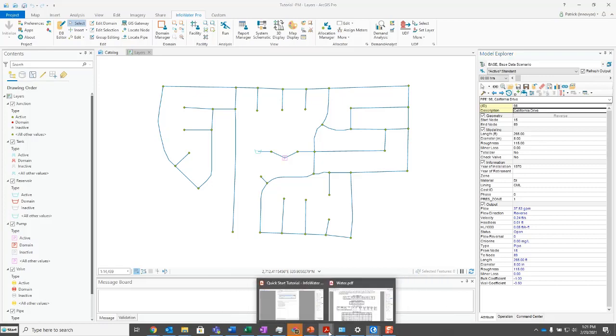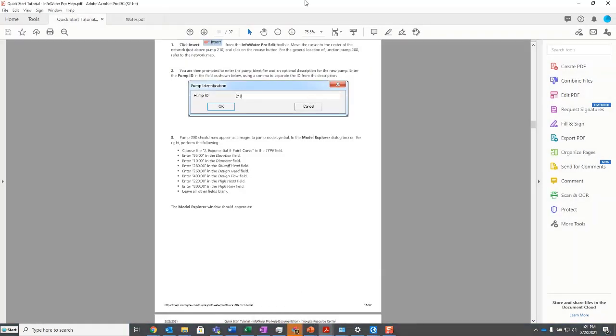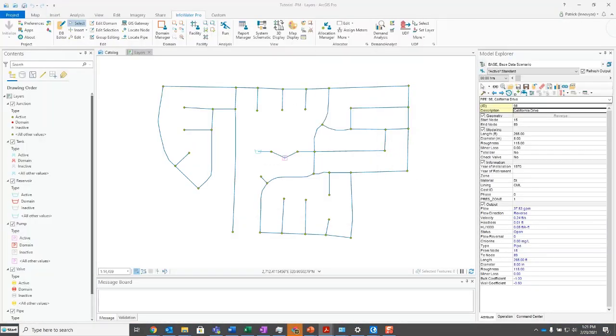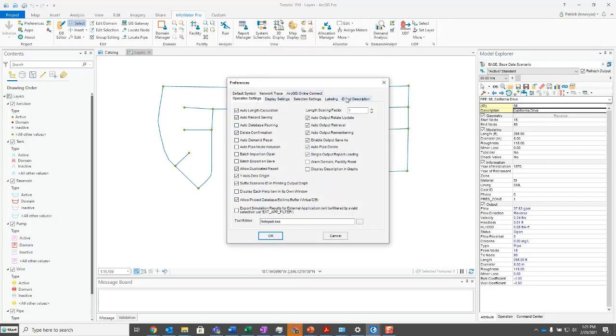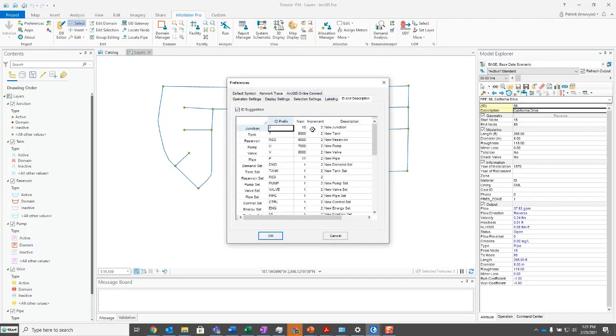The next thing that they want you to do in here is adding some elements. The first element that they're going to have you add is going to be the tank. Let me show you one other thing real quickly. Under the preferences, you notice there's some ID and description. When you're adding new elements, this is what the elements are going to be added as. Like our next tank will be T5000, and then it's going to increment it. So if we added a second tank, it would be then 5002.